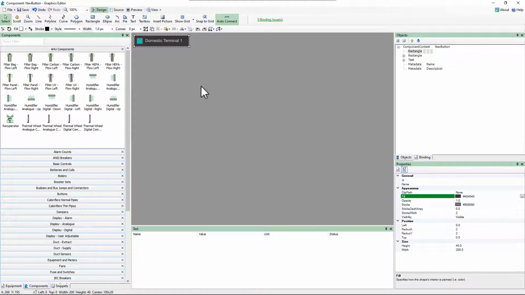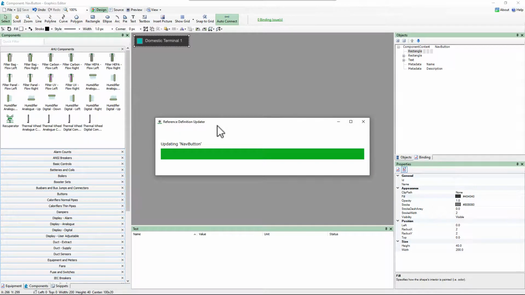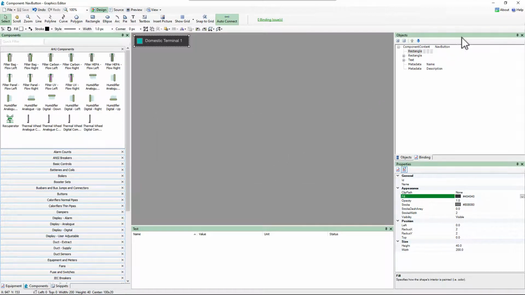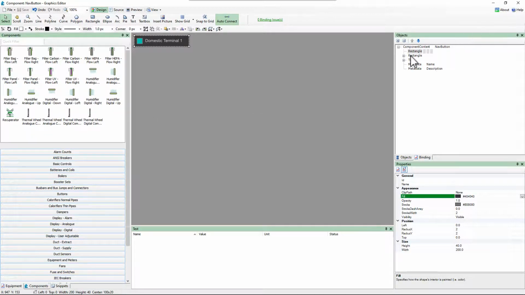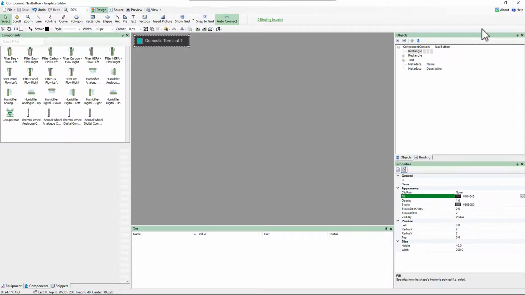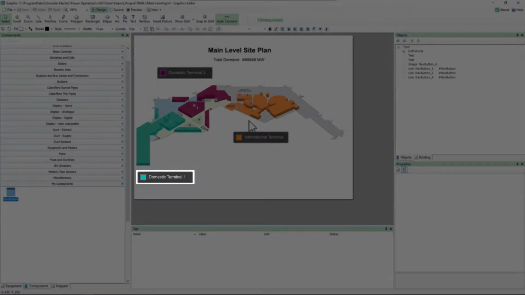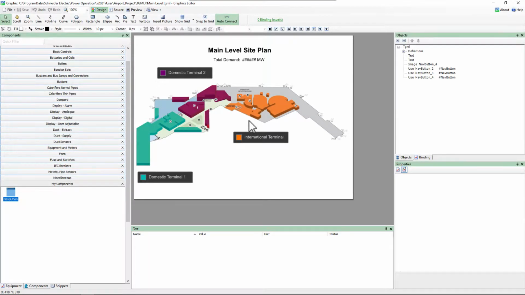Now when I save, the reference definition updater scans for this component on each page and updates all of my files automatically. When I return to the page, the changes are already made. I can also add new objects and exposes on existing components. Sometimes it makes more sense to add components as placeholders and update them later.